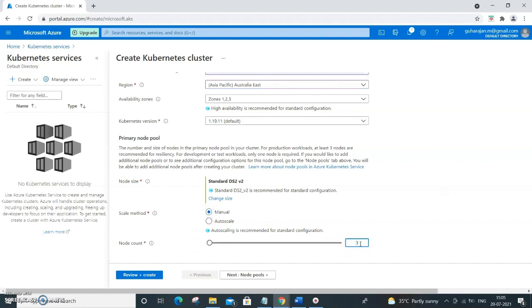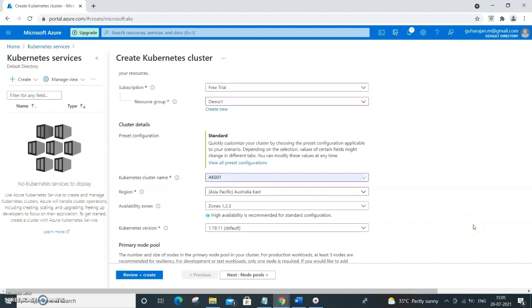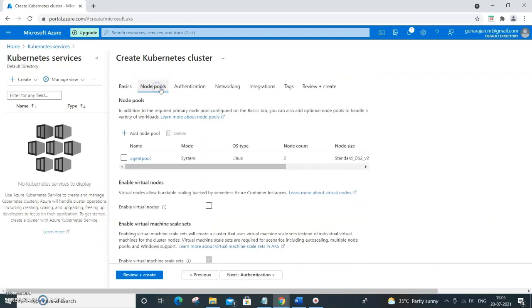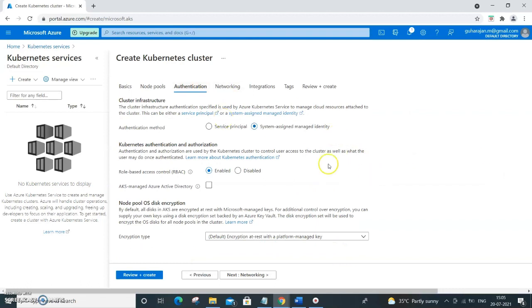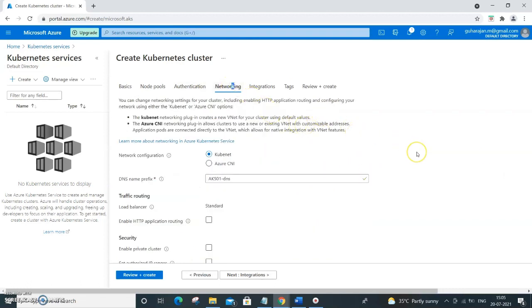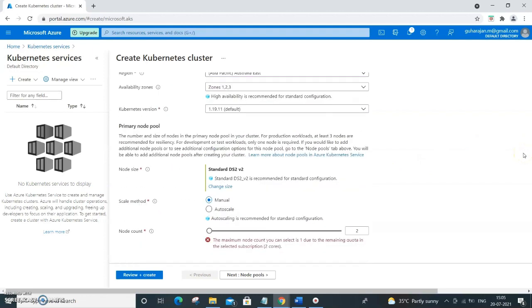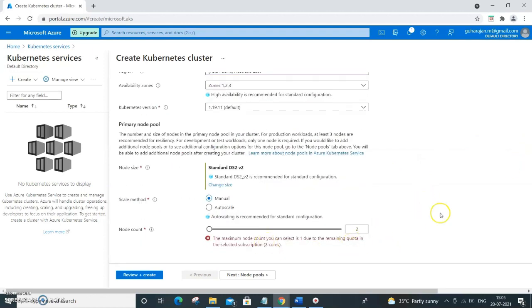I'll do 2 nodes, because if you say auto scale and then review and create, if you're having a free account, it was giving out an error. So we'll choose manual. The rest of it, if you look at the node pools, is all auto populated. You don't need to really worry about that much, from a development or learning standpoint. Maximum quota is select one, selected 2 cores.